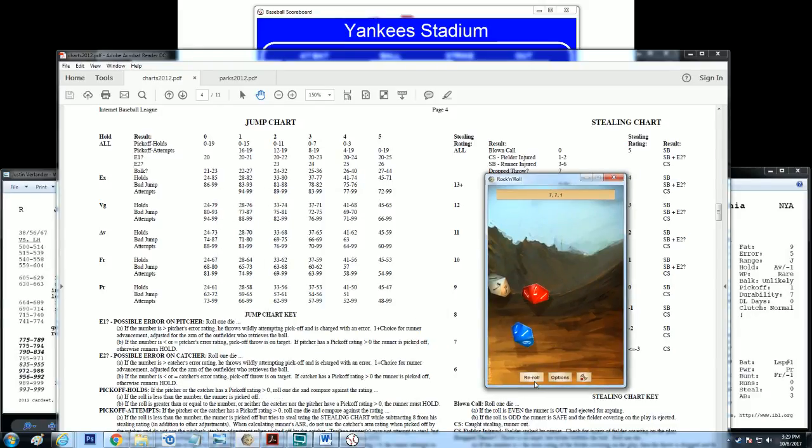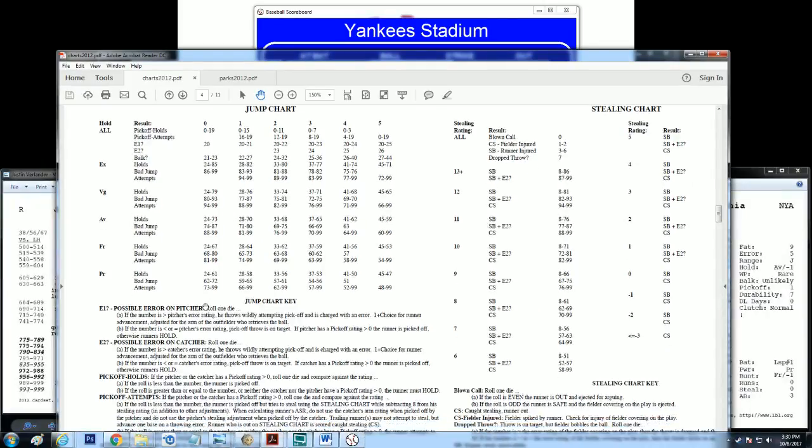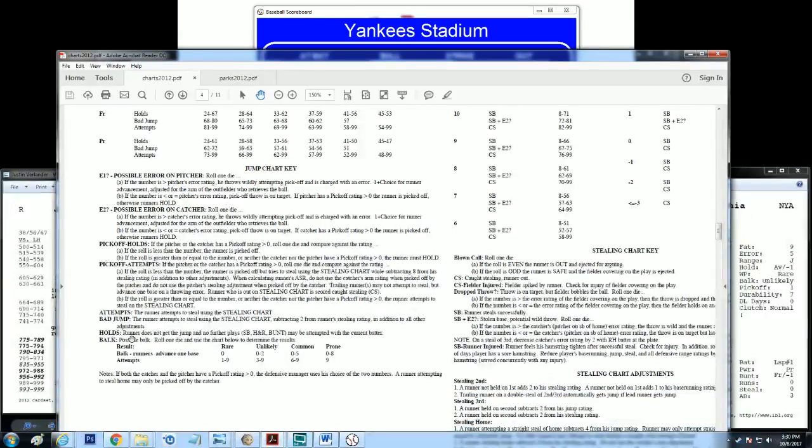All right. So in this case, Austin Jackson trying to get a jump on CC Sabathia here. We're rolling 2 dice, so we're going to ignore the first number. So this is a 29. So you look at 29, and if it's 0 to 21, we're going to look at these up here. Otherwise, we're going to look at the average. So 28 to 70 is holds. So if we look up holds, runner does not get the jump and no further plays may be attempted with the current batter. All right, so can't get the jump on CC Sabathia.